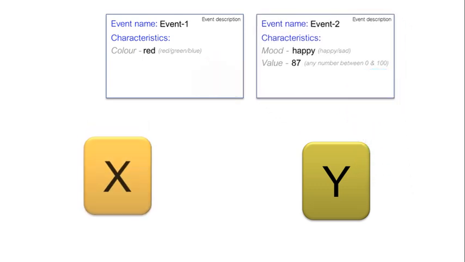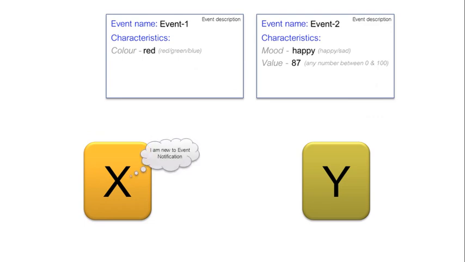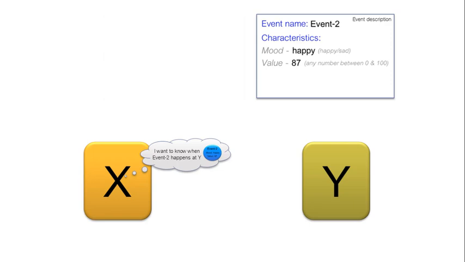Here's entity X, a newcomer to event notification. Now, X wants to be notified whenever Event 2 occurs at Y, including its mood and its value. He's not interested in Event 1. So, X gets busy and constructs a SIP SUBSCRIBE request. He knows it's through the SUBSCRIBE request that one entity asks another to be notified when something happens.